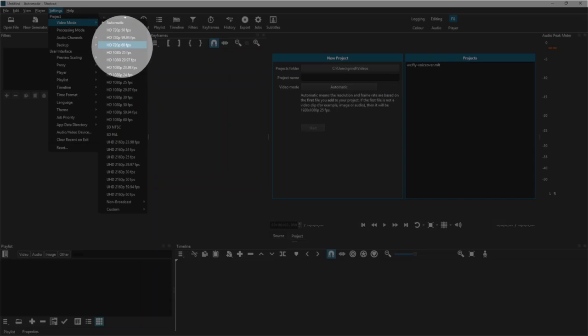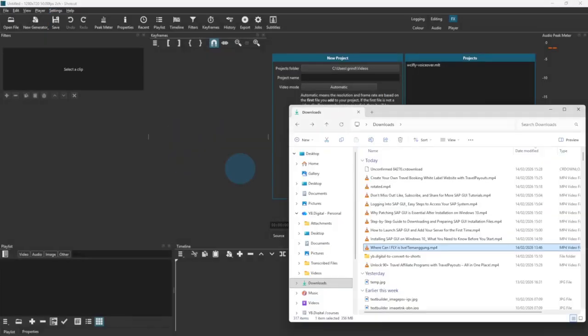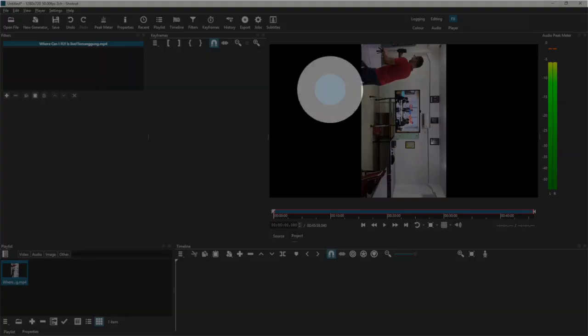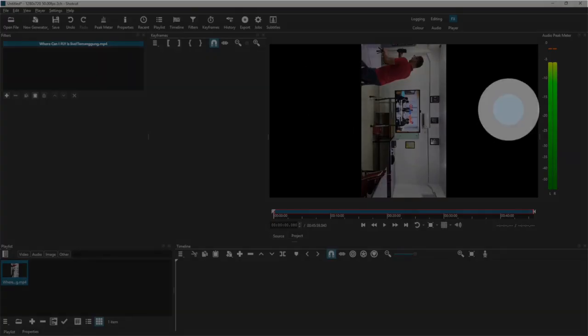Start a completely new project. Remove all files from the timeline and playlist to avoid confusion. Now, before importing anything, go to the top menu, click on Settings, then choose Video Mode. This is the important step.